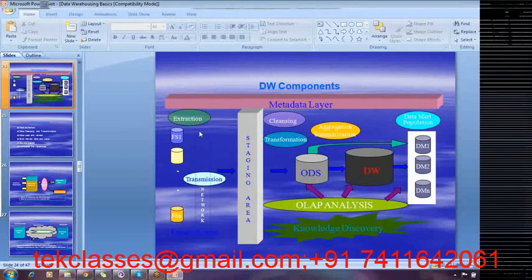You're going to extract the data, load the data into the staging area, apply the cleansing techniques, load into the ODS, and from the ODS aggregate the data and load into the DW. And if you see here, you're also loading the data mart from the ODS area, which is your operational data store. The operational data store will contain the data for 60 to 90 days.